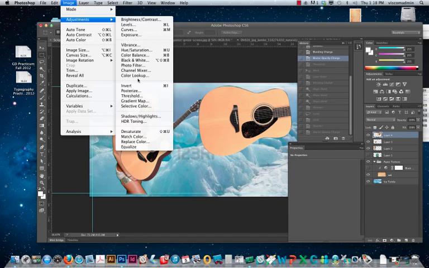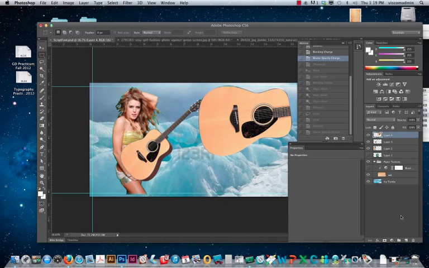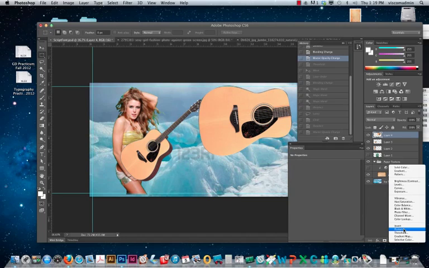Okay? So let's go ahead and do that. So what I'm going to do is first use my adjustment layer on the guitar to get it where I want it to go. So here it goes. Adjustment layer. What did I do to it? Was it posterize? Right?